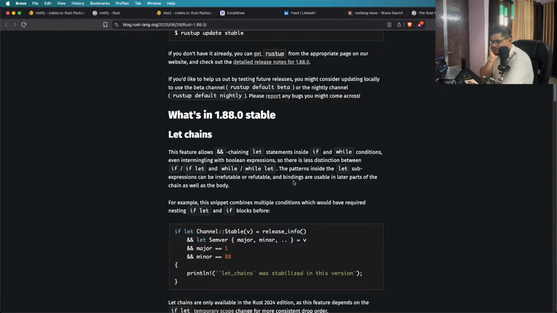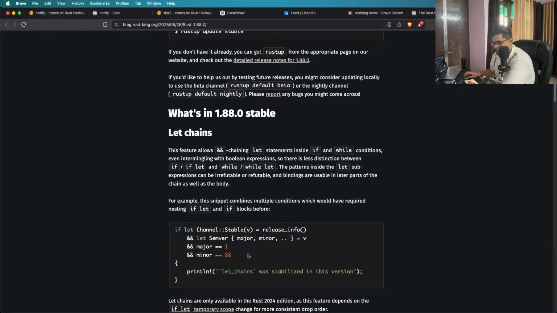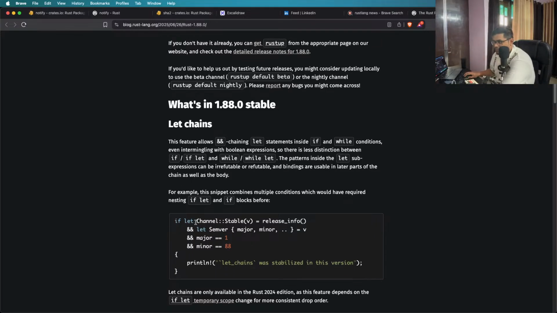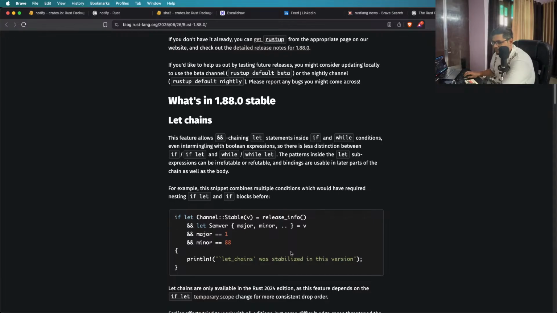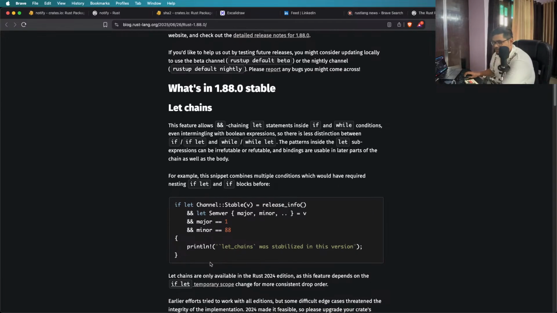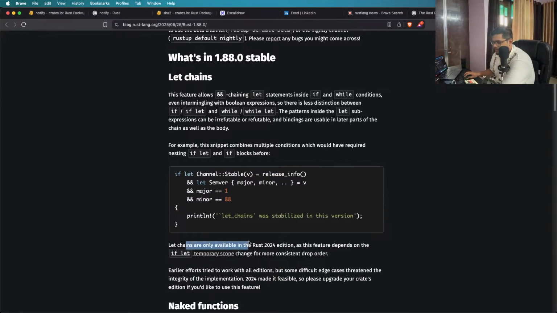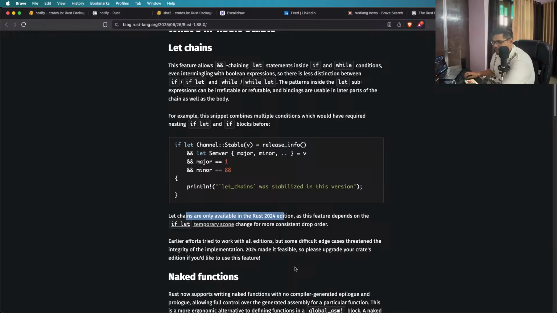Okay, let's see. This snippet combines multiple conditions which would have required nesting if let and if blocks before, but now we can do this with let chaining. We'll use and, and it will chain all these if let conditions and if conditions. Let chains are only available in the Rust 2024 edition. This feature depends on the if let temporary scope change for more consistency over earlier efforts.